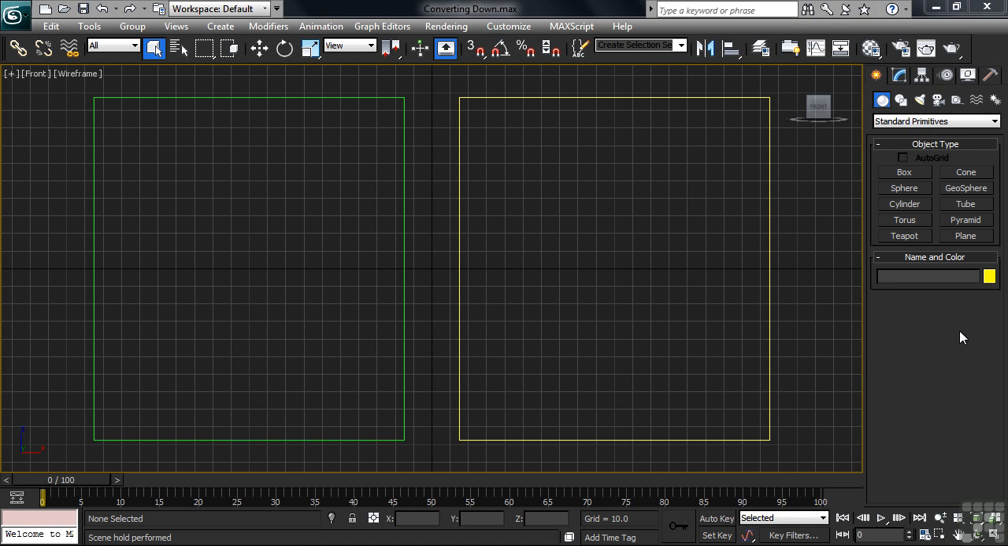3ds Max offers an alternative technique to getting down to the subobject level, and that's by simply right-clicking on your shape or object. Doing so will allow you to choose a command from the menu that will automatically convert that shape or object into an editable state. That state giving you basically the same set of subobject commands that you'd get if you instead applied the appropriate modifier.